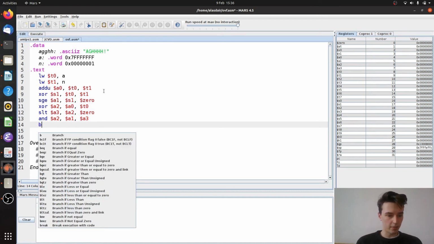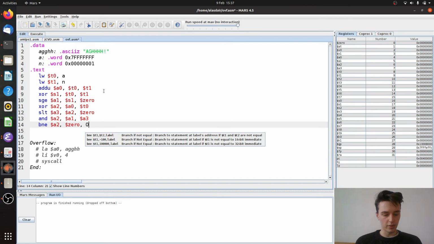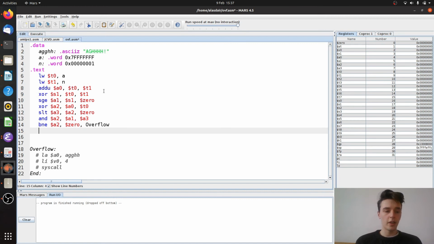So I want to say branch if not equal, if I can remember what that is. So if that is not equal to 0, then I'll jump and I'll do the overflow. Otherwise, I'll jump to the end. So if A2 is not equal to 0, then I will go to overflow. Otherwise, if that fails, I will jump to end. And that should do it.